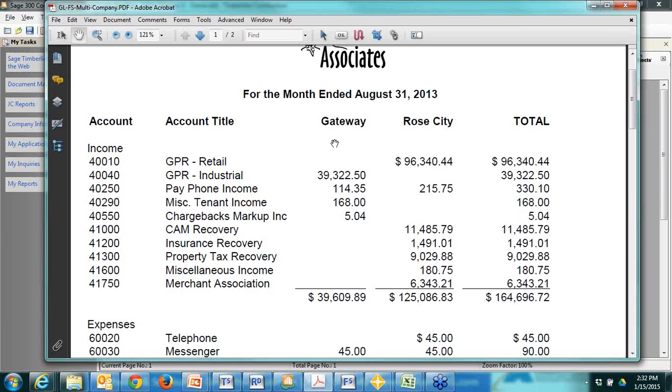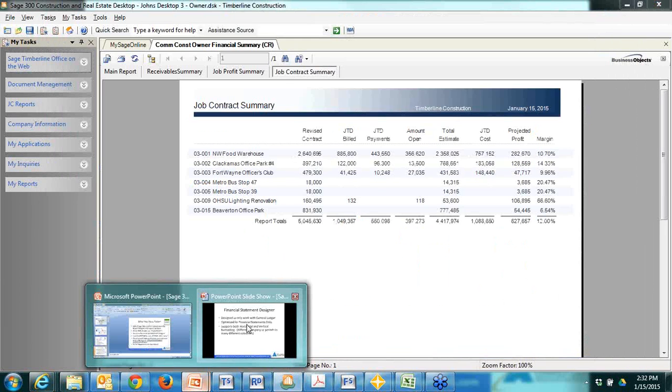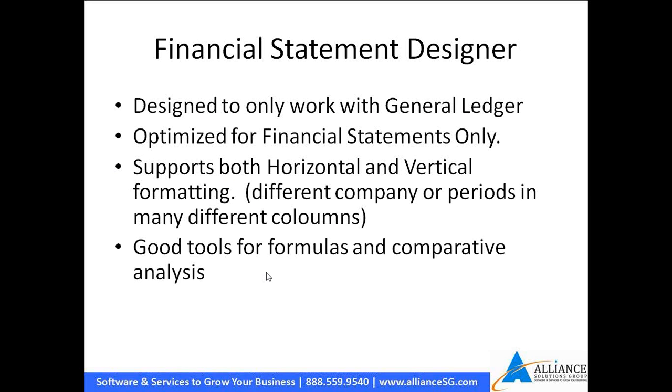There we go. So this is an example of a horizontal financial statement. Across the top, we list companies. So here's the income statement for Gateway. Here's the income statement for Rose City, and then we can total those. So it is a very nice financial statement designing tool. Gives you a lot of flexibility. Again, it's one of those things you have to climb into and learn a bit about. There are lots of tools involved that will allow you to do analytic type formulas and comparative analysis in the system.